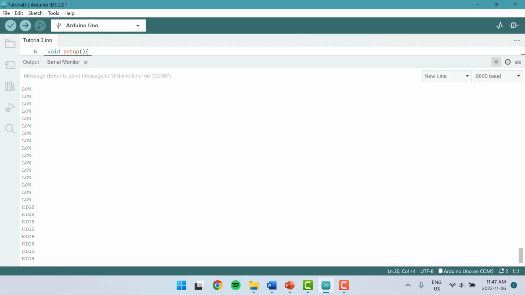I challenge you to make a program that sends the text high or low over the serial bus based on the reading of our digital input. Join us next video when we will use analog inputs and send their value over the same serial bus.